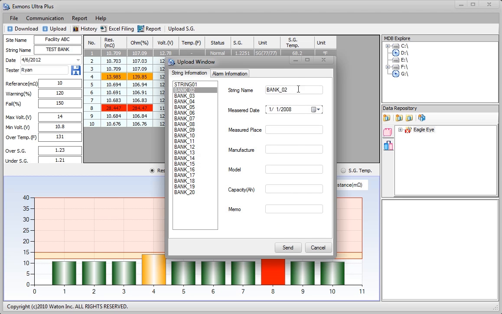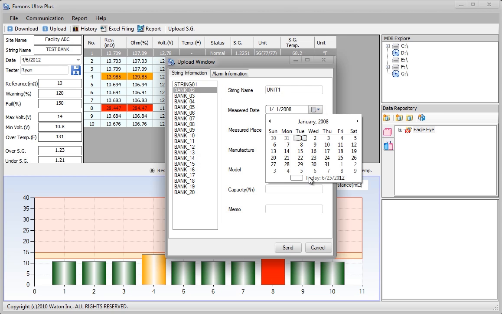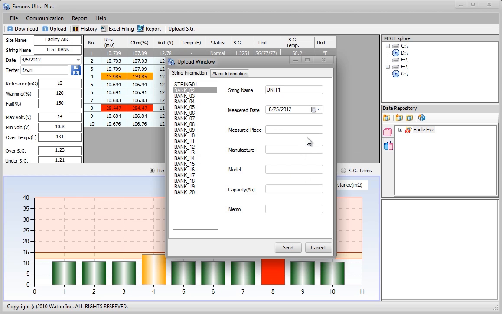All I have to do is select my bank, change the name, and any other values I wish to send to my IBEX. Once I have everything the way I want it, I click the Send button.